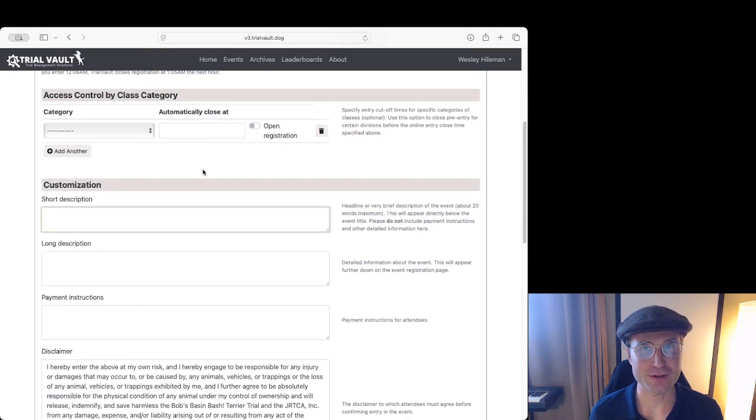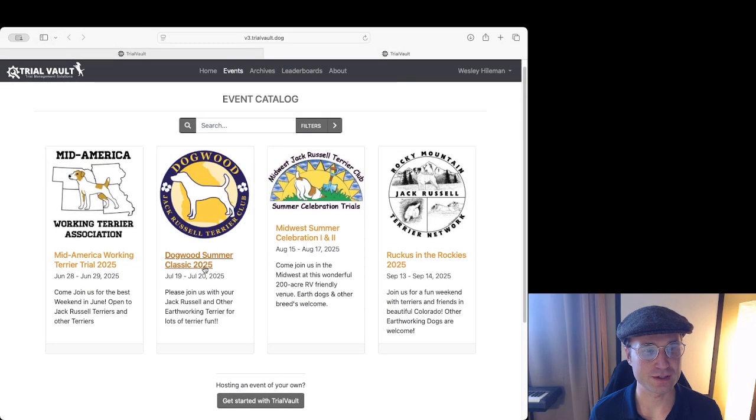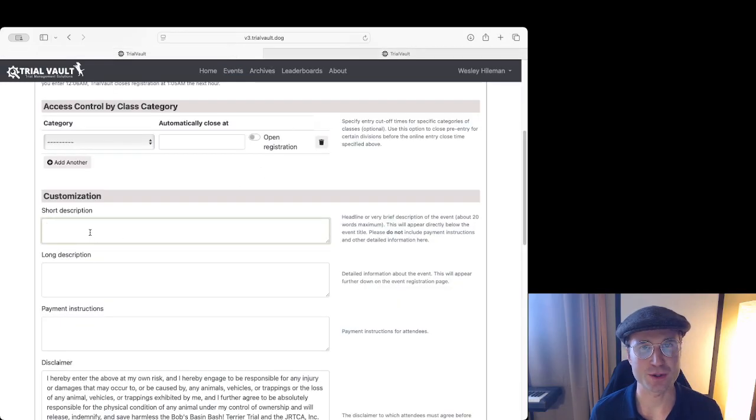Down here there's some customization you can do. The short description will appear on TrialVault's list of events here. So I'll open that up here just for you to see. It's this text here that appears by the trials. So usually that should just be one sentence, something short to grab people's attention.